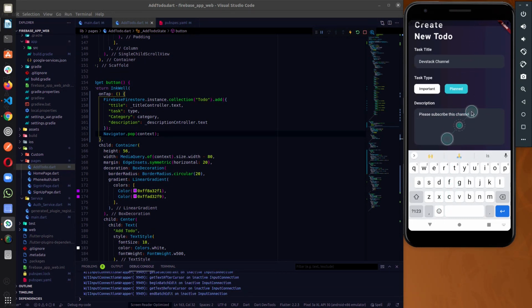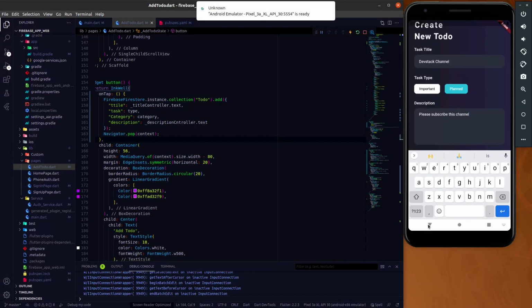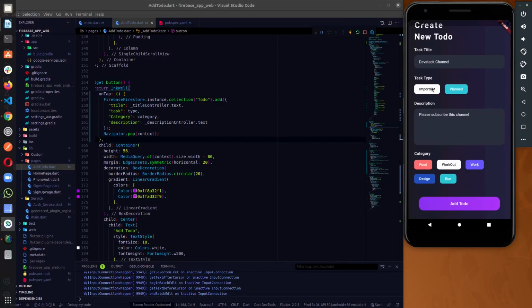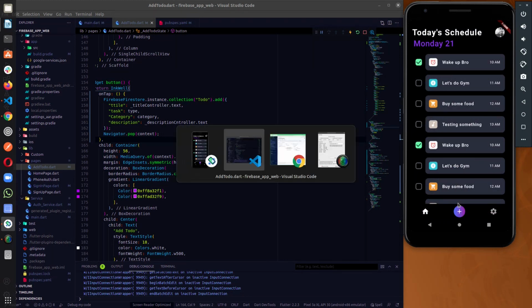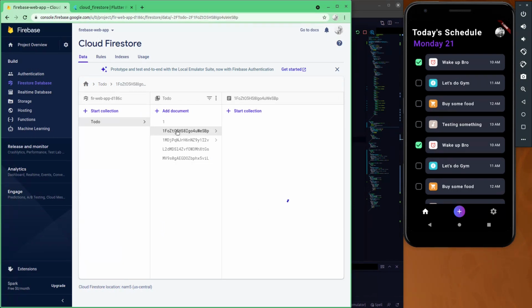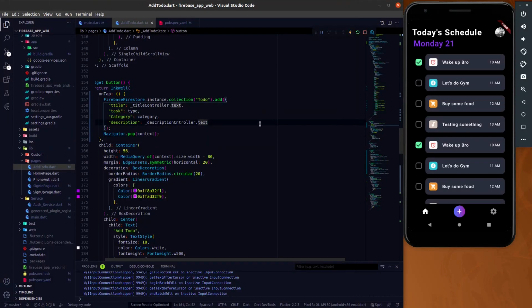Okay, what happened? It's really important and it works as of now. Let's click on add to do, and after clicking on add to do, we came back to the home page, and you can see that the field is already added, which means everything is working fine, which means we can now create data on the Firestore.